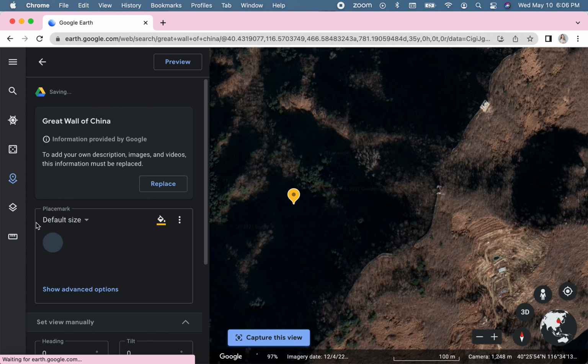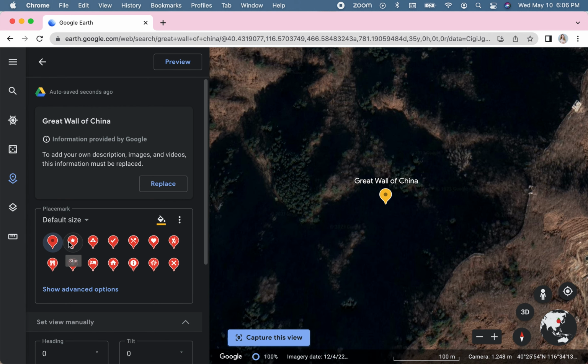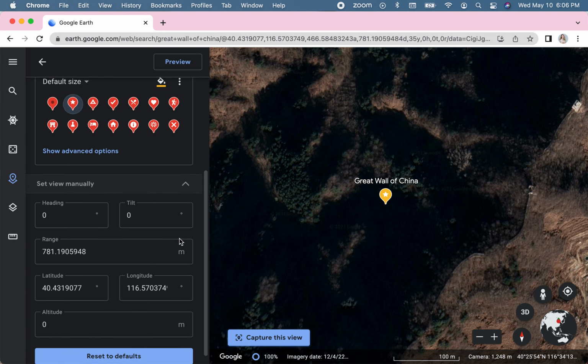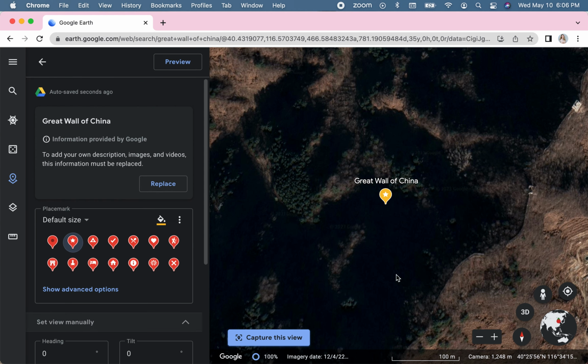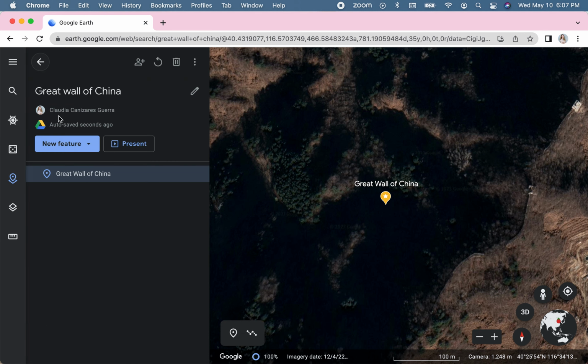Then this will take you to a little page over here where you have the opportunity to change what your little placemark looks like. So let's do the little star. You can keep the default as well. Then you have this information of latitude, longitude, and range, and you can capture the exact view you're looking at by pressing Capture View at the very bottom. If you go back with the back button, you'll see that Great Wall of China has been saved, and you have the location saved as well.